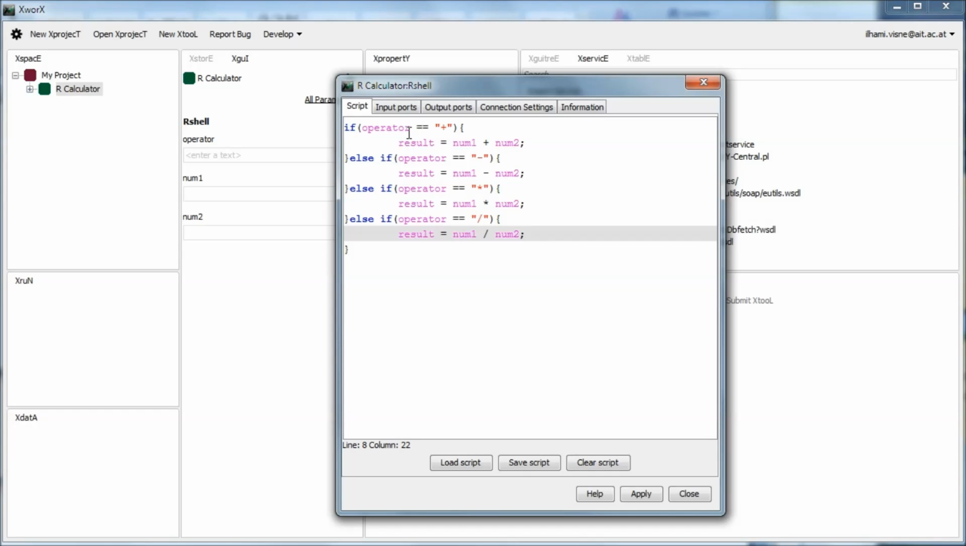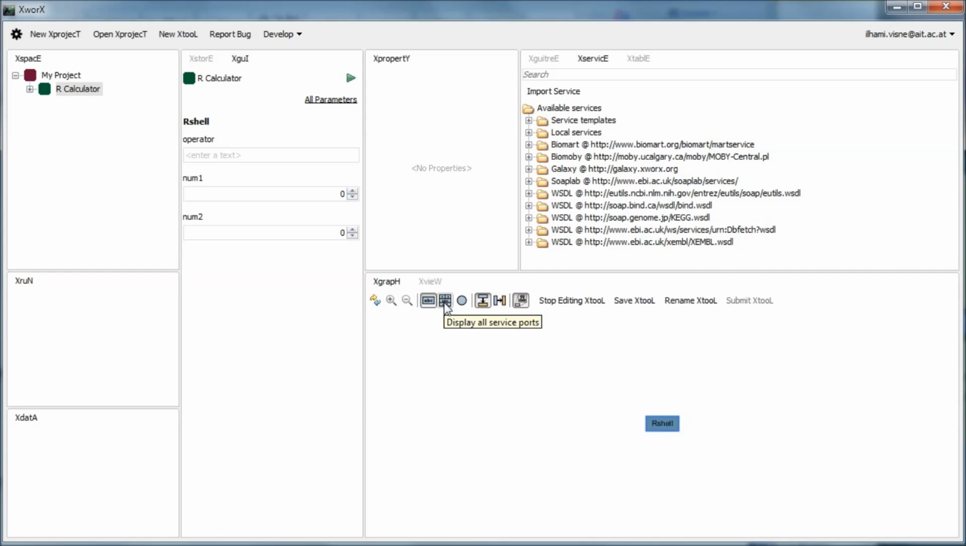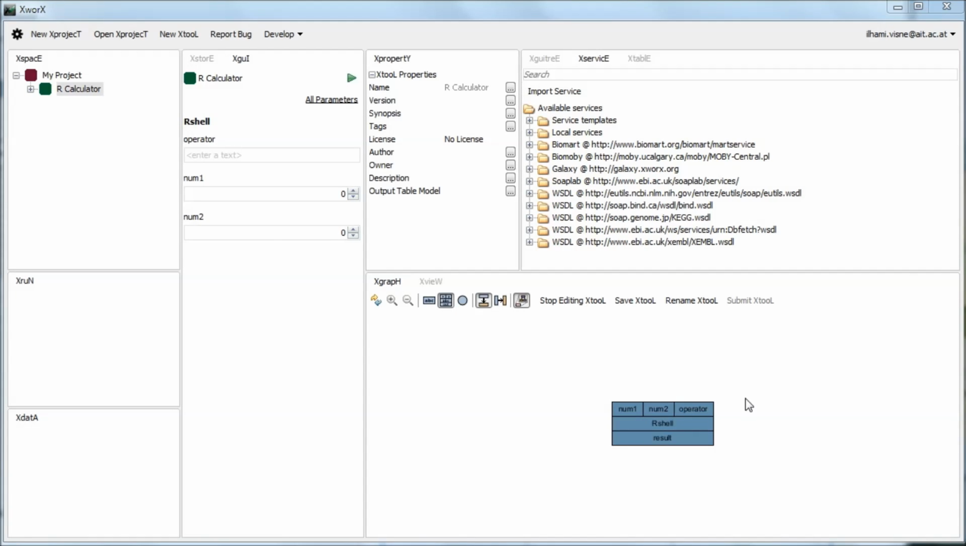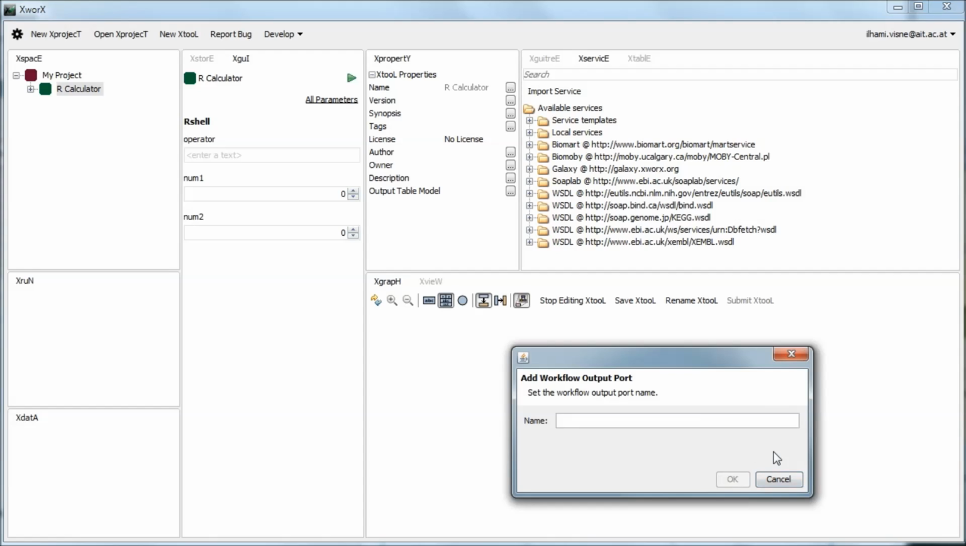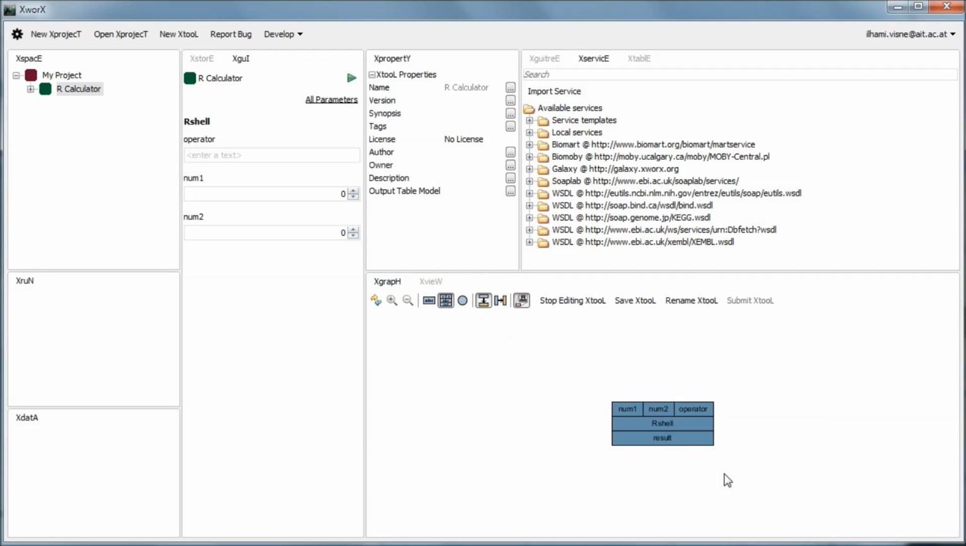The R code is now ready and we can apply and close the dialog. To see the inputs and outputs, click on this button. Now create a workflow output port and connect the R shell output port with the workflow output port.